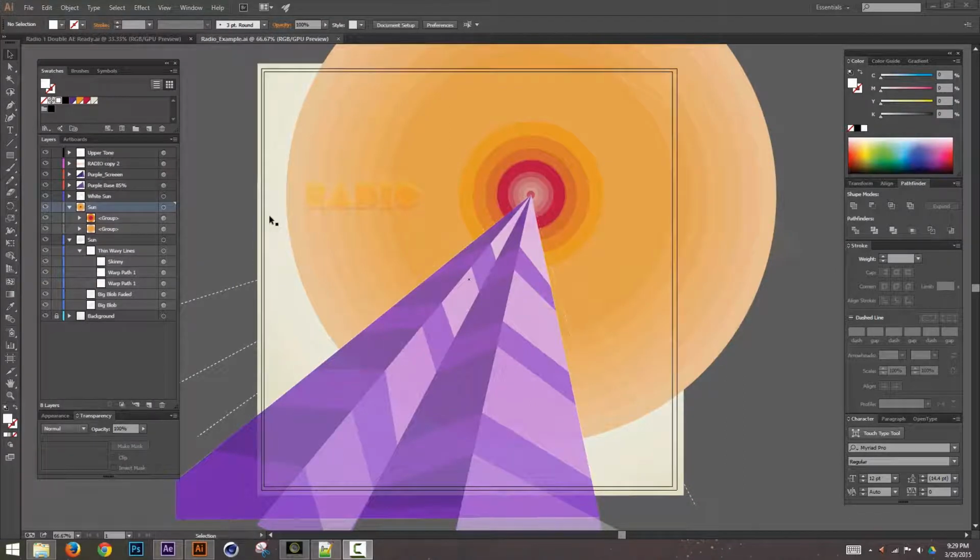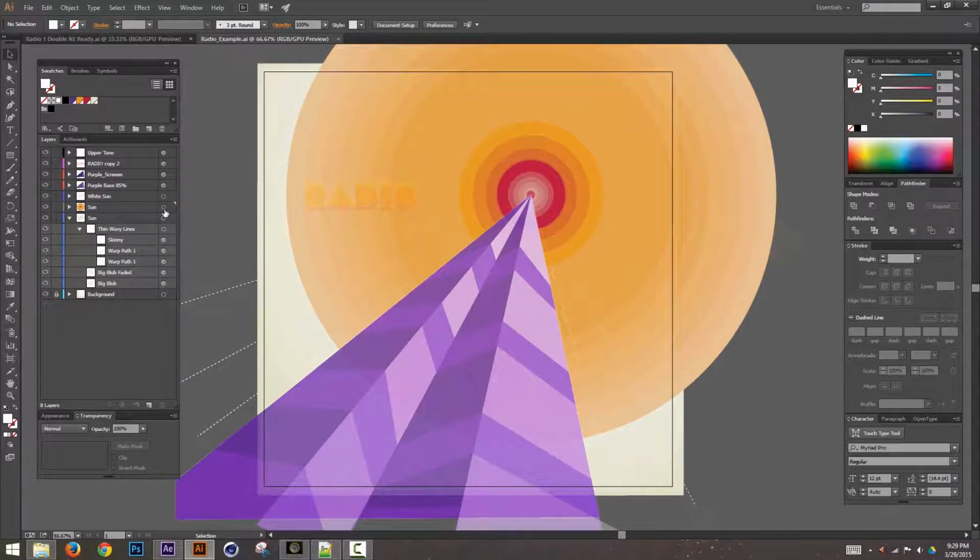Alright, so don't forget to save. That's a lesson as to why we save our files. Because you never know when the program's just going to be like, I'm done right now. So we're back. I moved these onto their own layer.